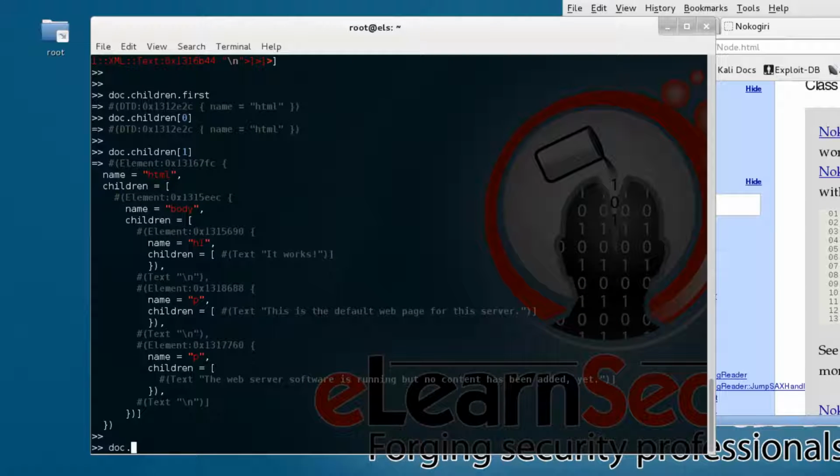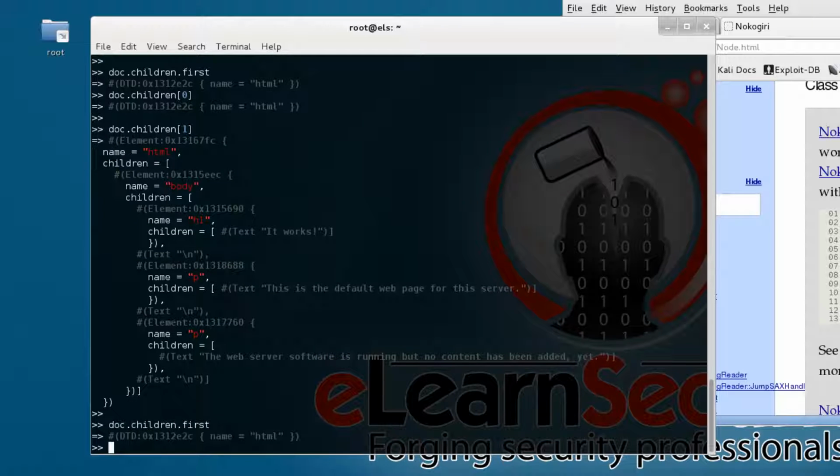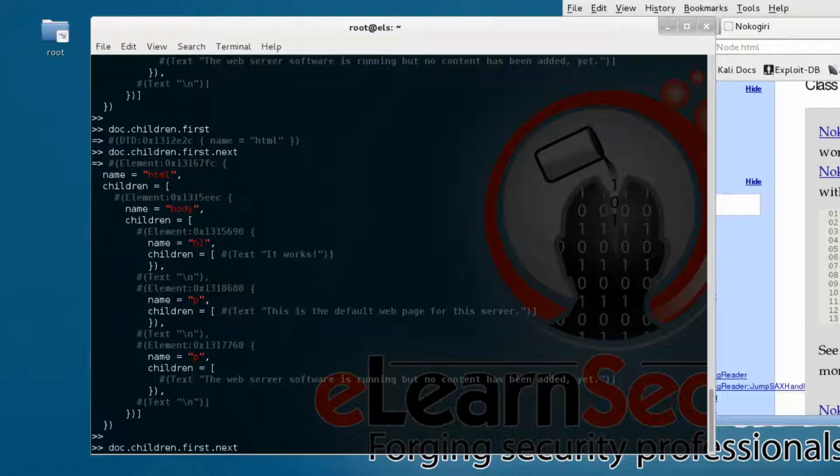Note that if we are on the first child, we can use Nokogiri methods to move to other nodes, such as the next sibling node or the parent. You can use different strategies and methods to move between the nodes.